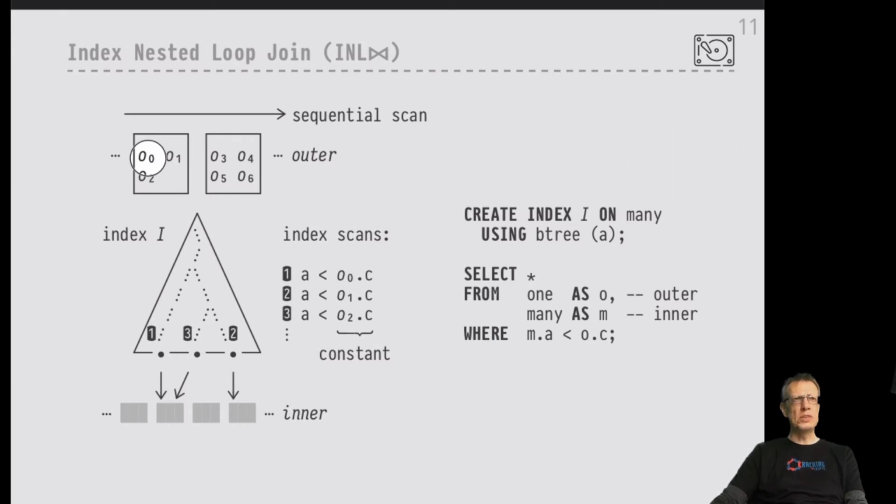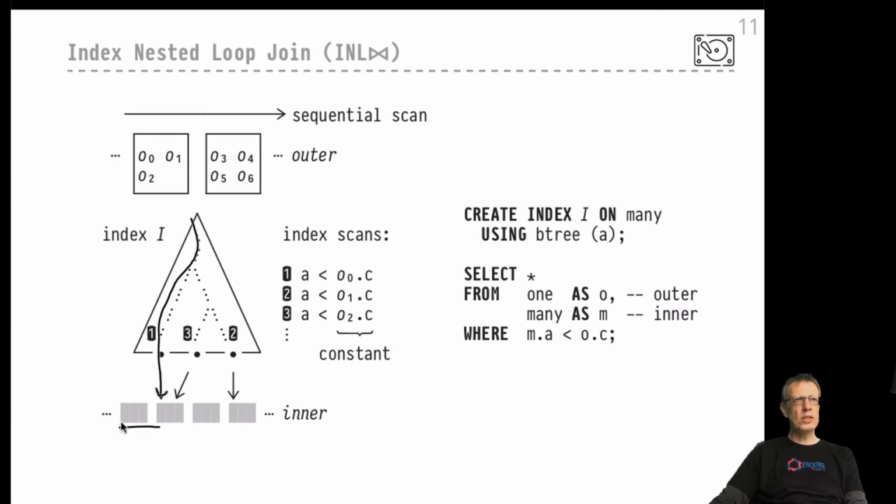For this row O0, which is now held constant, we will perform an index scan. We will perform an index scan on index I and use O0.c as the constant that we are using in an index lookup. This constant will directly lead us through the index to the particular hit here. And either we would look for this particular hit and then perform an index backward scan to find all the hits here, all right, because we are looking for all the rows whose A value is less than O.C.